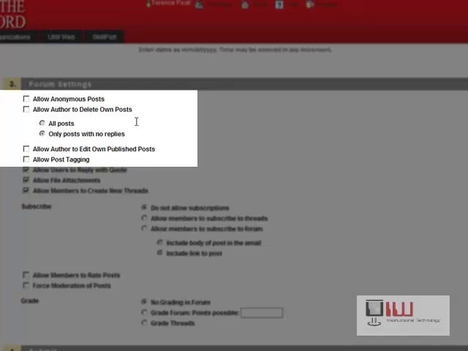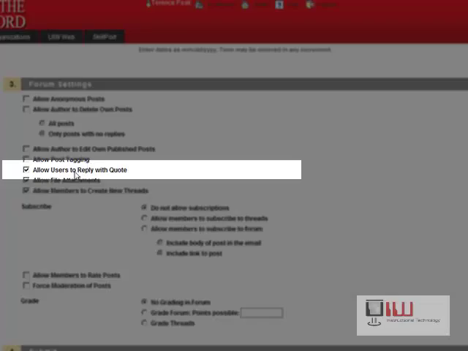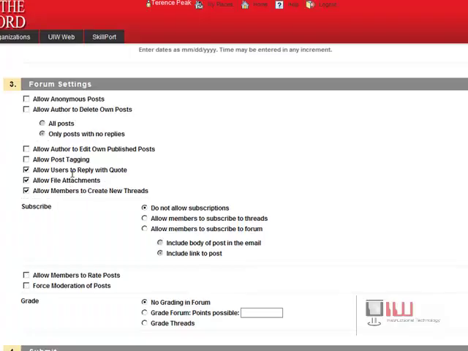By default, anonymous posts, allow author to delete post, allow author to edit post, and allow post tagging are unchecked. It is recommended that these remain unchecked. Some of the other features you may want to check are: allow members to reply with quote will allow members to quote the post of another person in the reply.